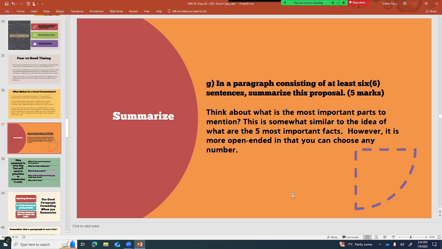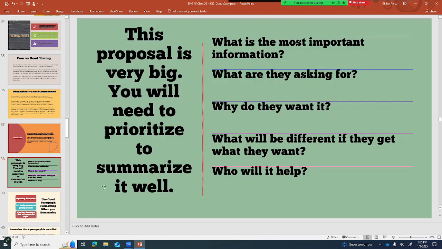G. In a paragraph consisting of at least 6 sentences, summarize this proposal. Think about what are the most important parts of the proposal to mention. This is somewhat similar to the idea of the 5 most important facts we talked about earlier, but it's a little more open-ended in that you can choose how many you think are important. And it's also intended to be a little more connected, okay? The proposal's really big. You are going to need to prioritize it to summarize it well. What is the most important information?